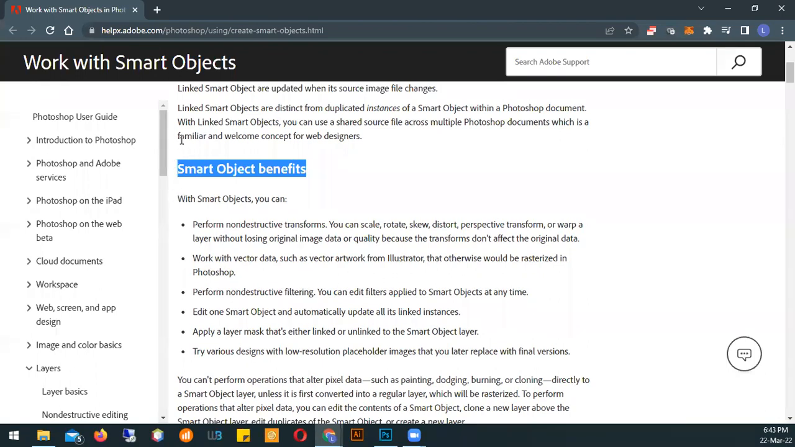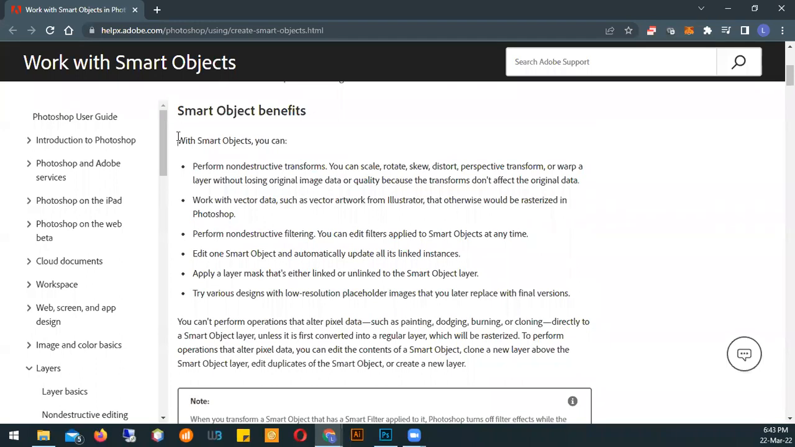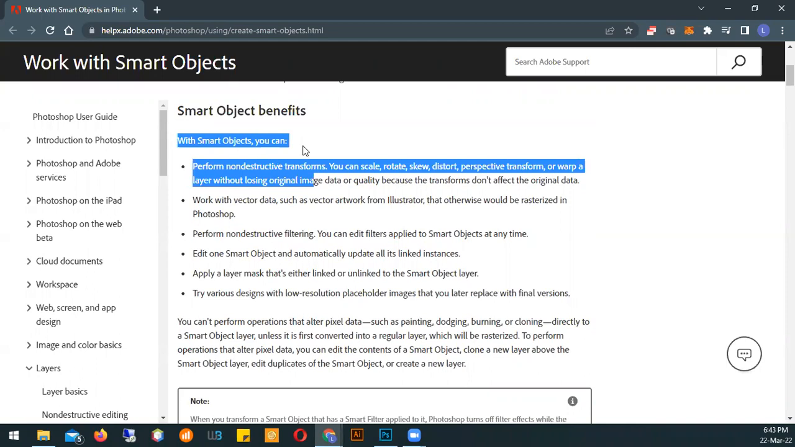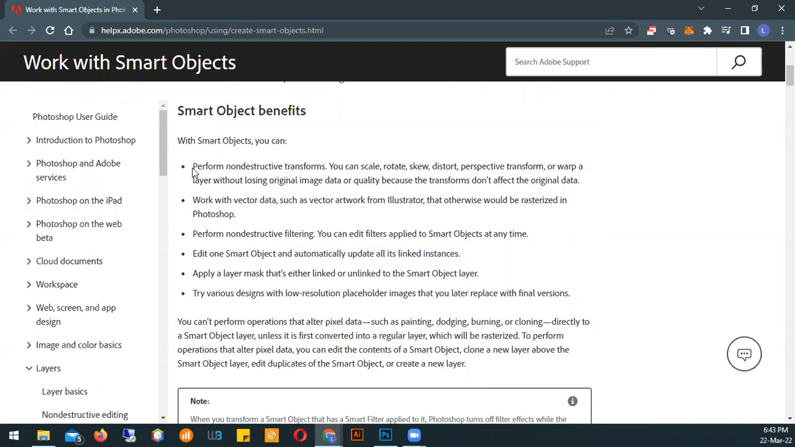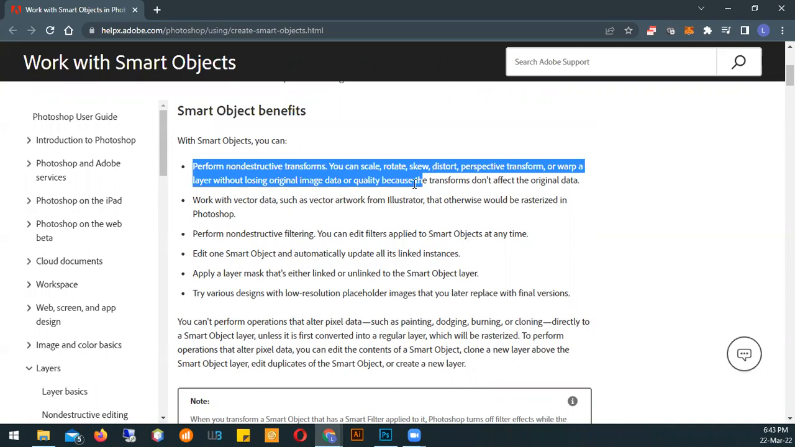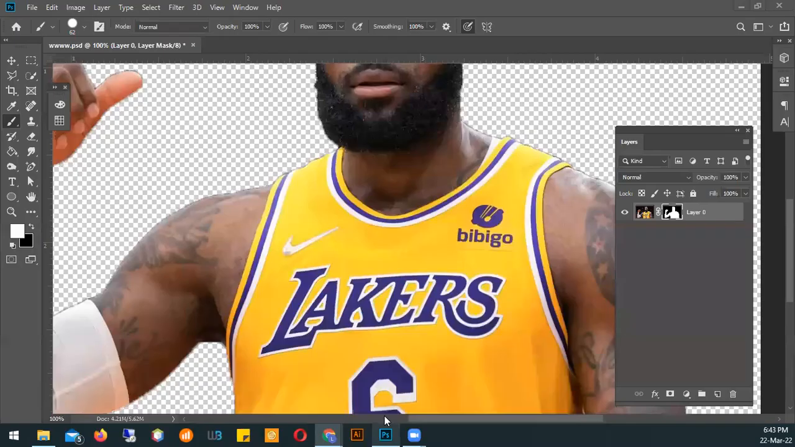All right. So with smart objects, you can perform non-destructive transforms. What is a transform? You can scale, rotate, skew, distort, perspective transform, or warp a layer without losing original image data or quality, because the transforms don't affect the original data. What do we mean by that? Let me give you an example.